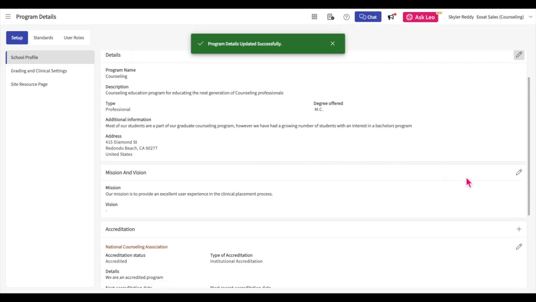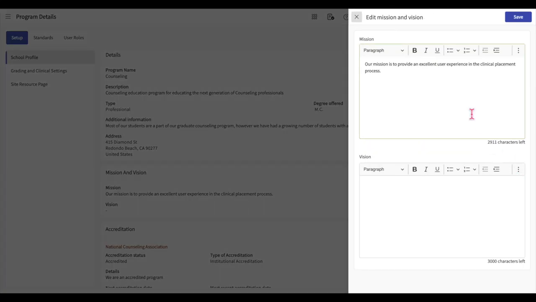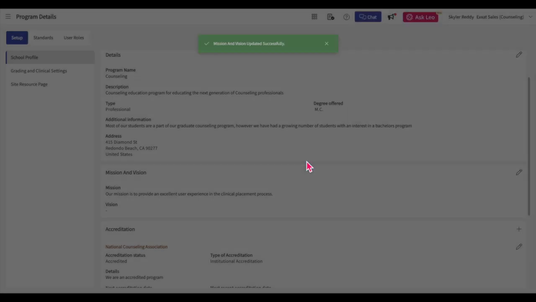Click on the pencil icon in the Mission and Vision section to add a mission and vision statement to your school's profile. Provide your statements in the text area provided, then click on the Save button.